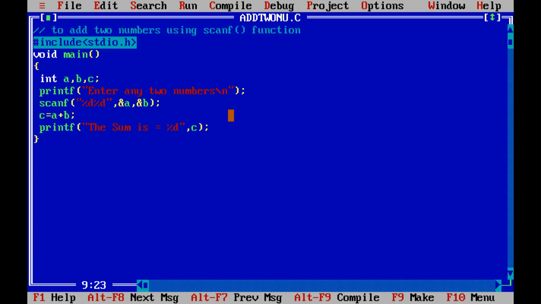I already told you in the previous videos that every variable is created at a unique address in the memory. In the printf function, there is no need to specify the ampersand operator.